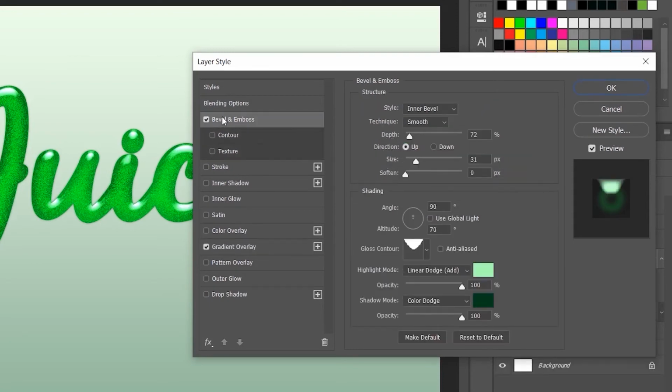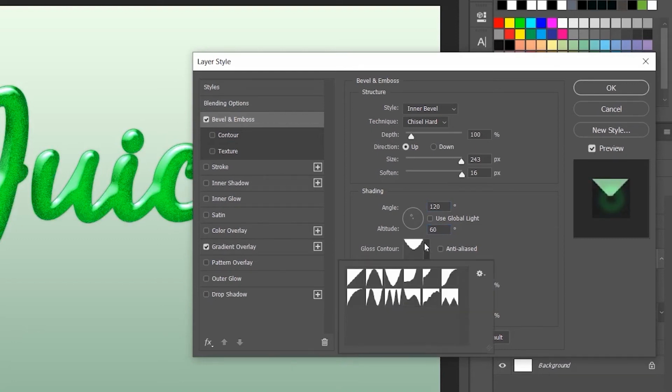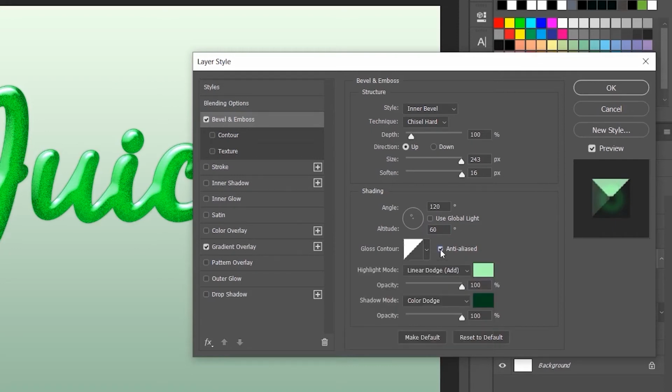Apply bevel and emboss. Change technique to chisel hard. Depth to 100%. Size to 243 pixel. Soften to 16 pixel. Angle to 120 degree. Altitude to 60 degree. Change gloss contour to linear, and tick the anti-alias.